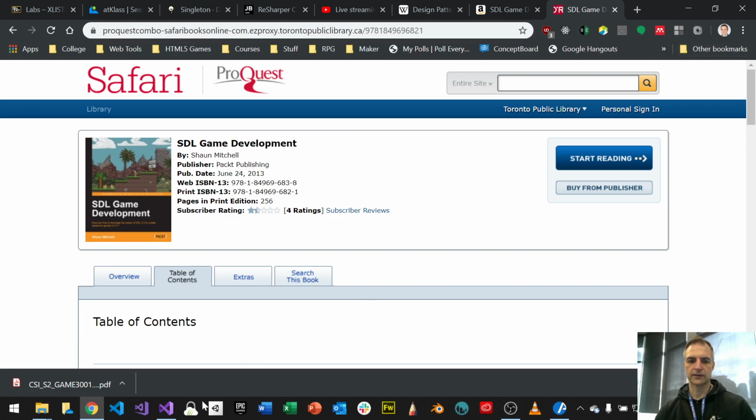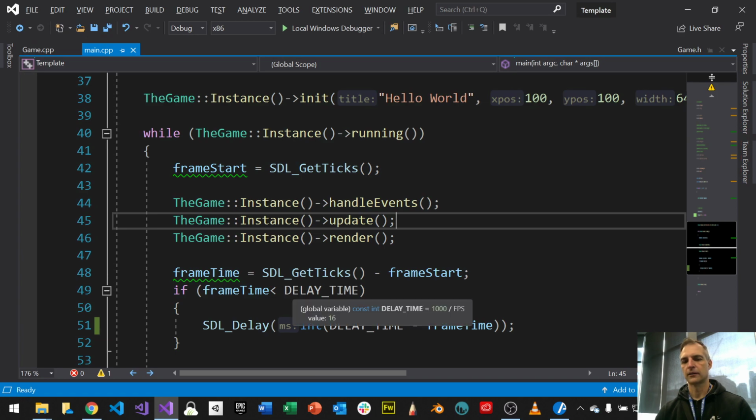But going back to this part, I have these 3 lifecycle functions, and I asked you a question. Why separate the update from the rendering? Anyone have a clue as to why I would do that? You guys are quiet today, and it's okay. I know there's a lot of stuff I'm telling you.